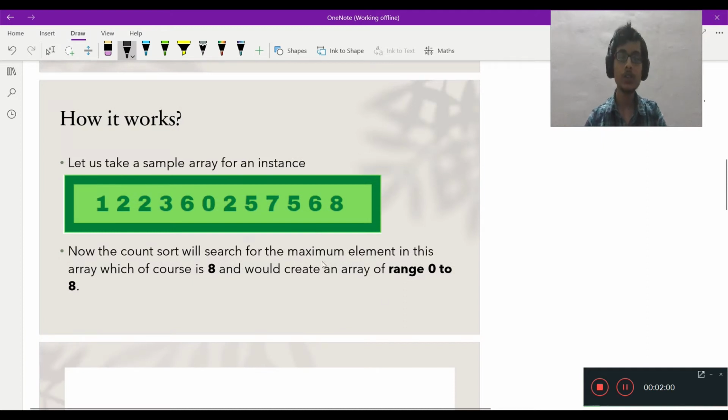So here first of all we have to take an auxiliary array of size 8, as the maximum element here is 8, and we have also discussed the fact that we would be taking an auxiliary array of the maximum element in this whole sorting method. So here we go. The range of the elements and the index, you can say, is from 0 to 8, so the total size of the array is 9.